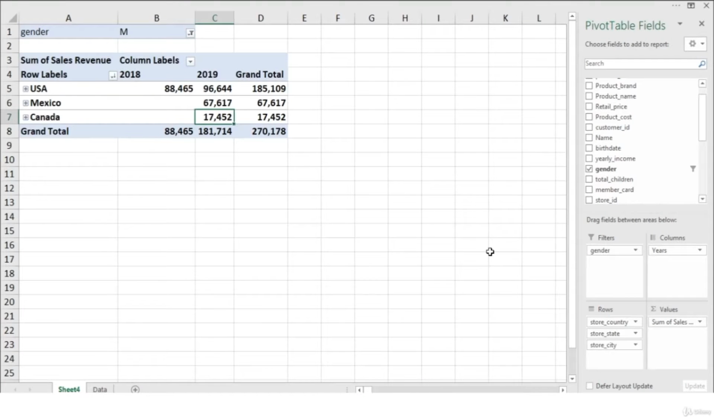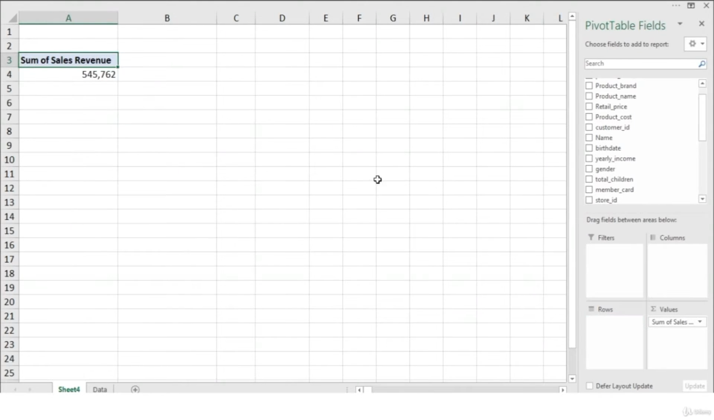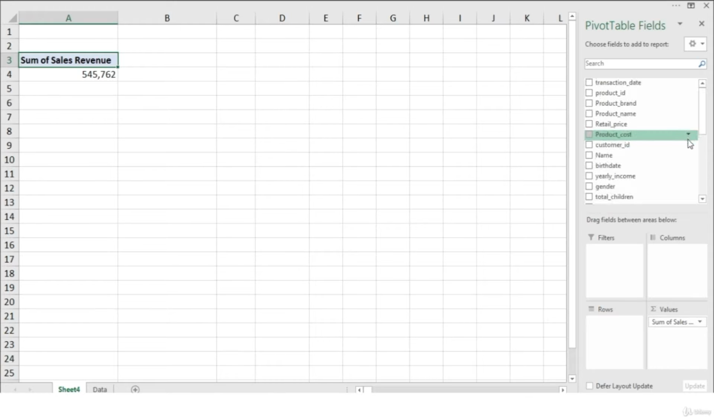Okay, so the next thing that I really want to show you here is working with dates. So the first thing that I want to do is remove the filter, remove columns, and now I want to remove all of these here as well. So I'm back to only one column of values where we have the total of 545,762.